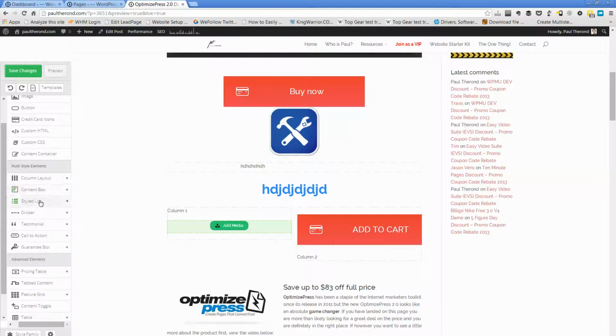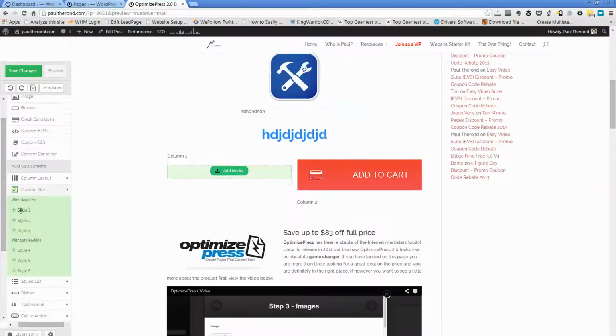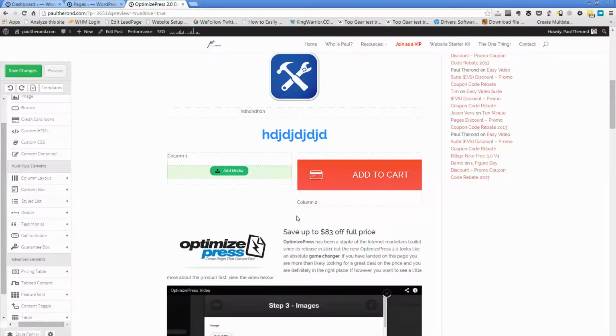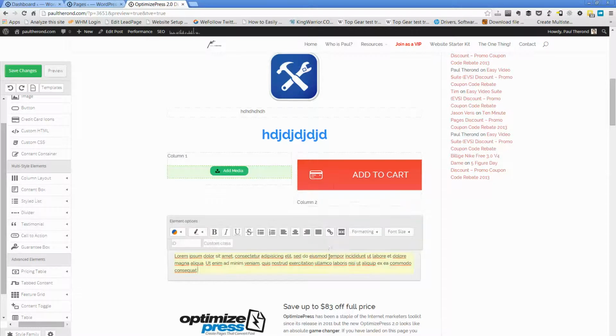Then content boxes, I'll just show you one over here. So let's choose style number 2, for example. Okay, and then if we click it, it should allow us to, okay, I was thinking that it would allow us to change the style, so that would be my little note to the developers there.